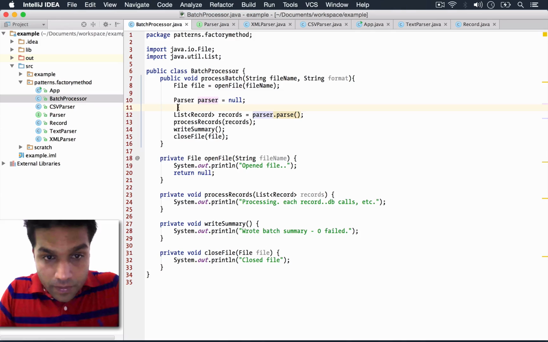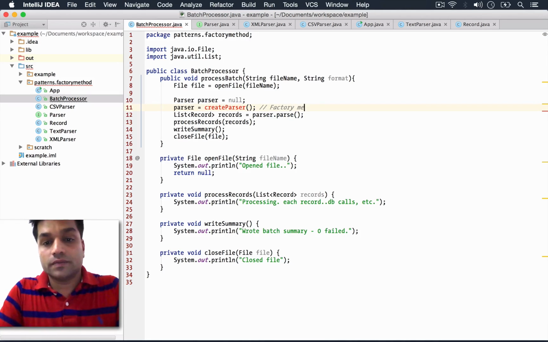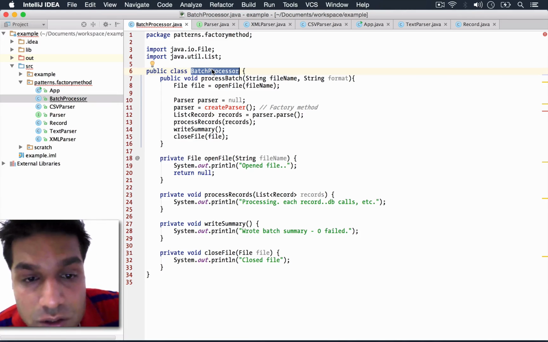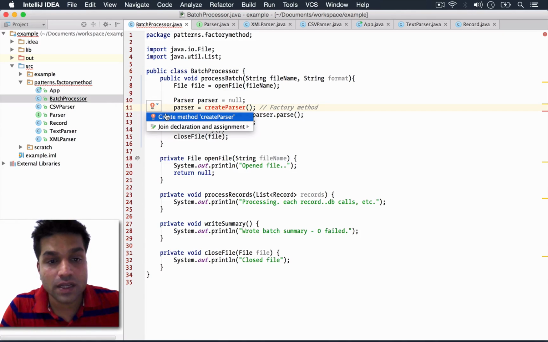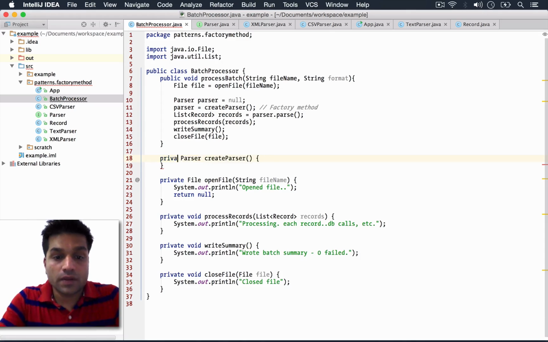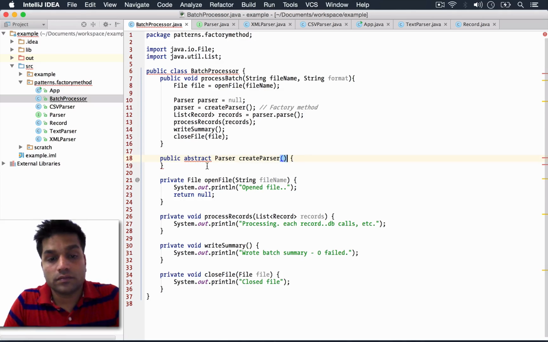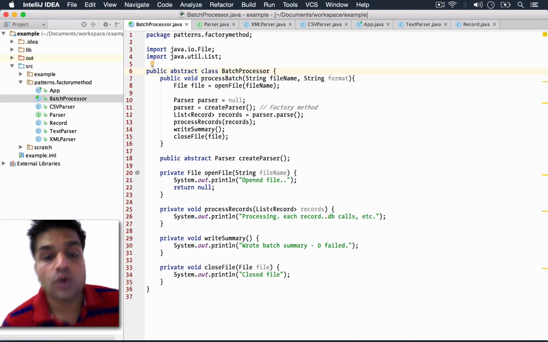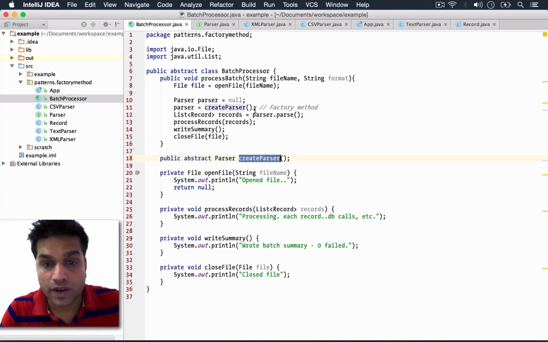Now, the parser, we don't know what parser it is. So we say create parser. This is the factory method that we are creating. Okay. So the class knows, okay, I need to create a parser, but I don't know what kind of parser it is. So the class defines it as an abstract method. Okay. So now the class becomes abstract. So the class has become abstract, and we have create parser, which is the factory method.